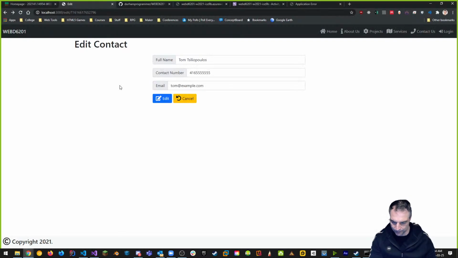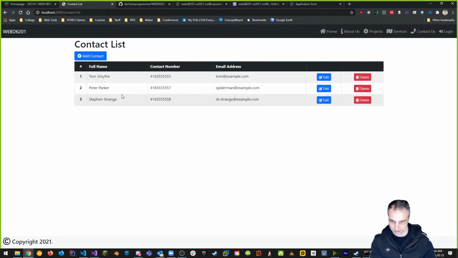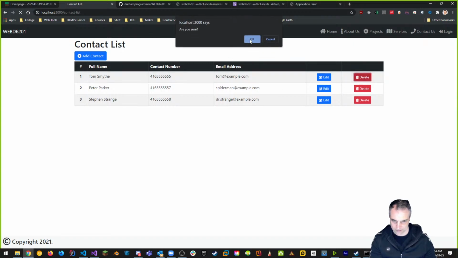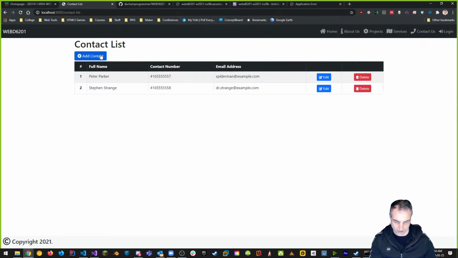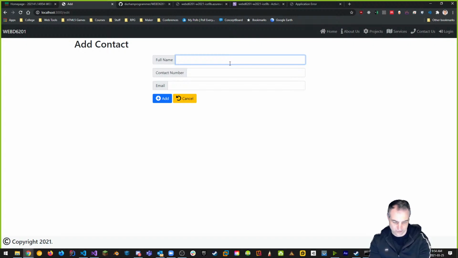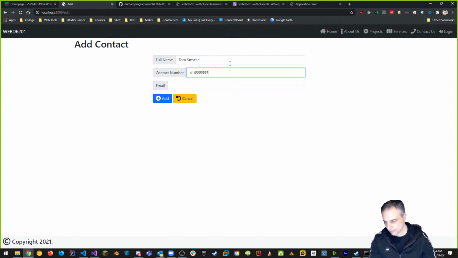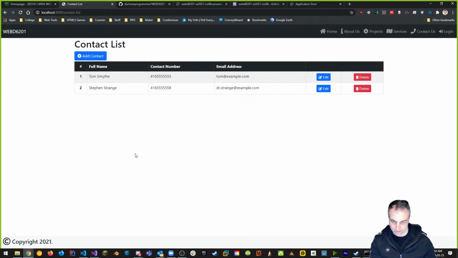And by the way, what about if it works? If I want to call this Tom Smite, does it actually update my data edit? So it does. All that works. I can delete. Deletion works. Everything else works now. Adding a contact, as an example, Tom Smite works. And that all works.